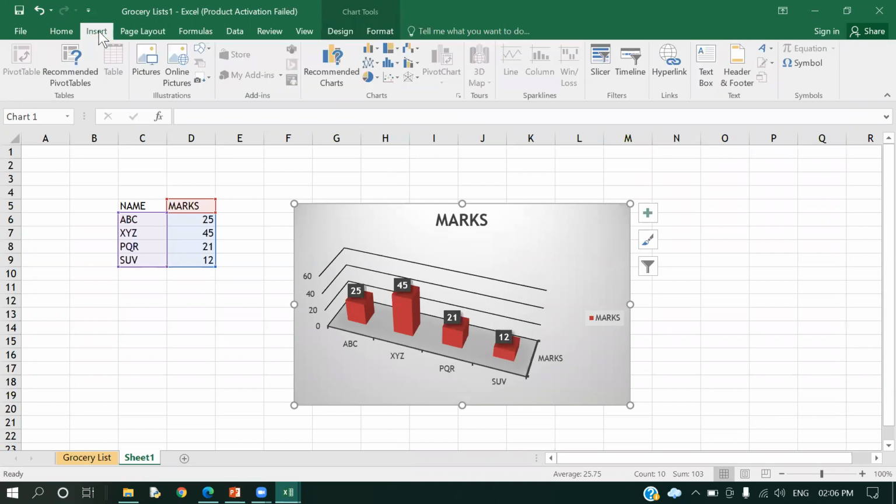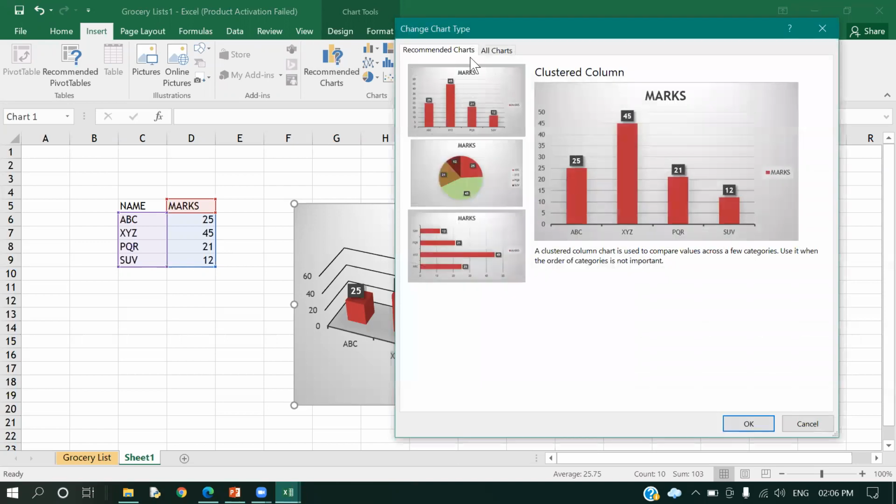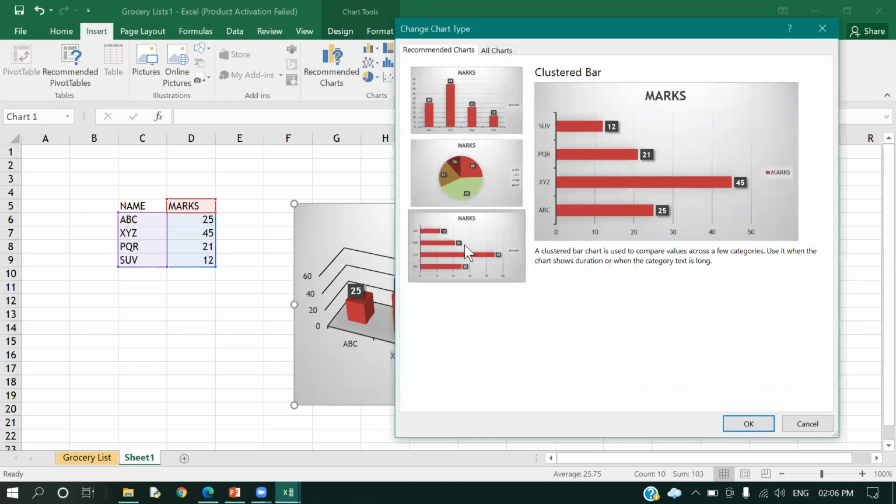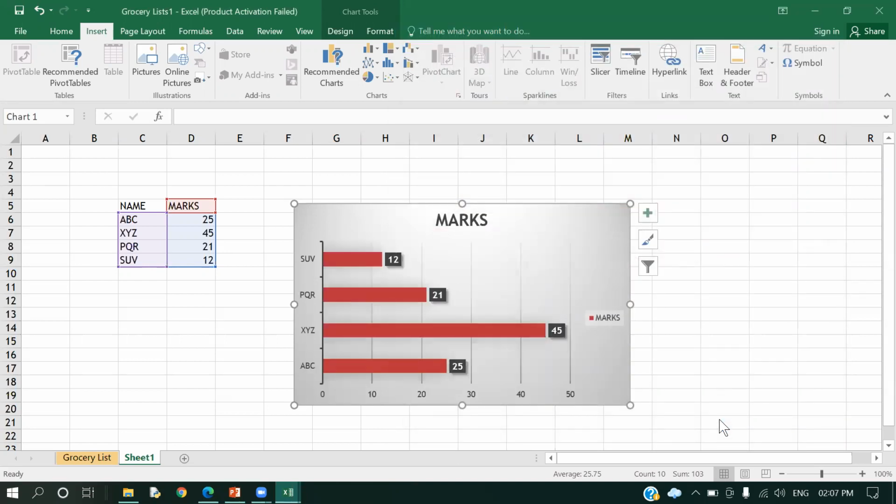In which tab is it available? Insert tab. And in which group? The group name is the charts group, which is very important. You have to learn at least four, five, six chart names so that if they come in exams, you will be able to recognize what charts are available. Also, it is showing you recommended charts. Without selecting by your own, Excel gives you a recommendation. You can choose the chart like this as well.